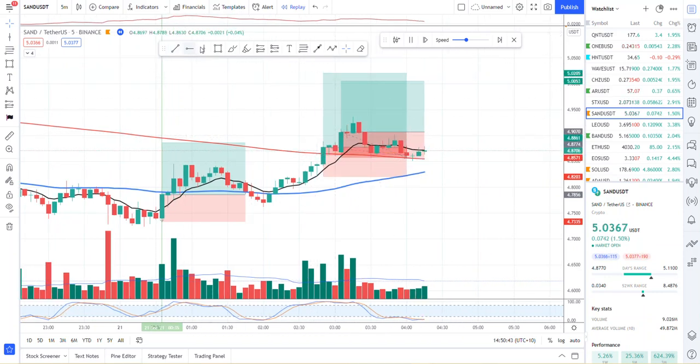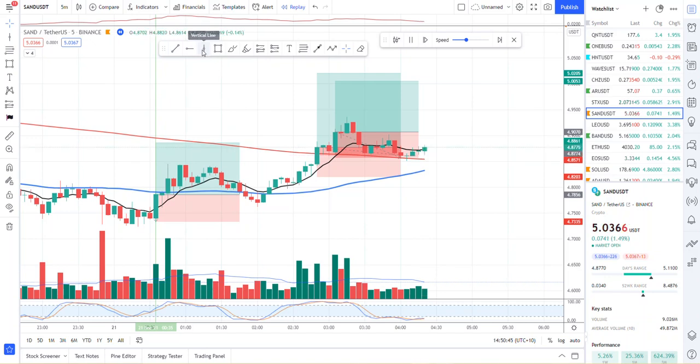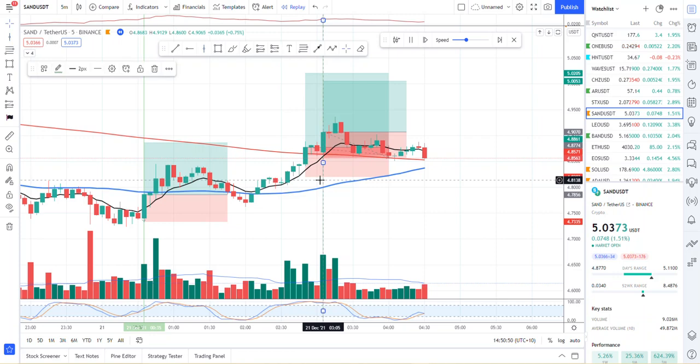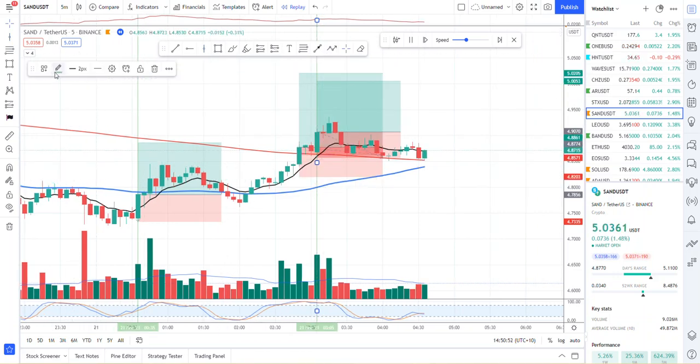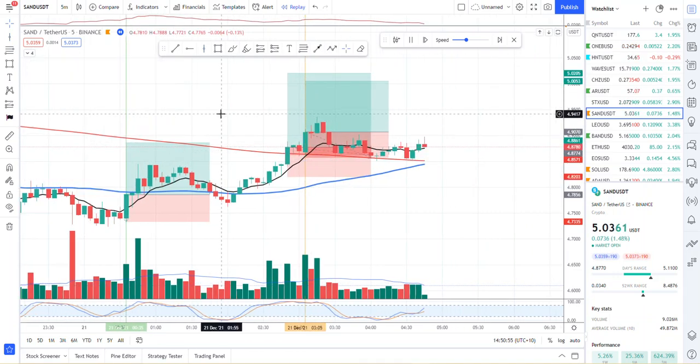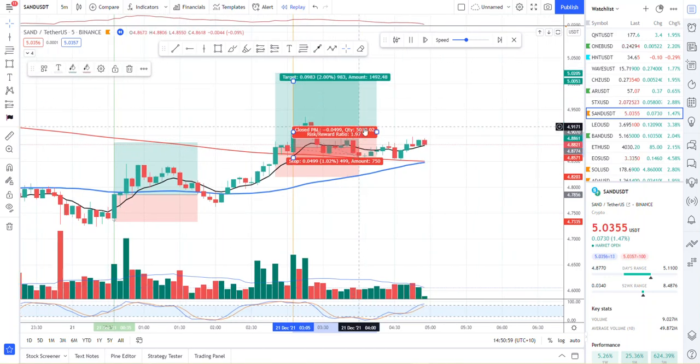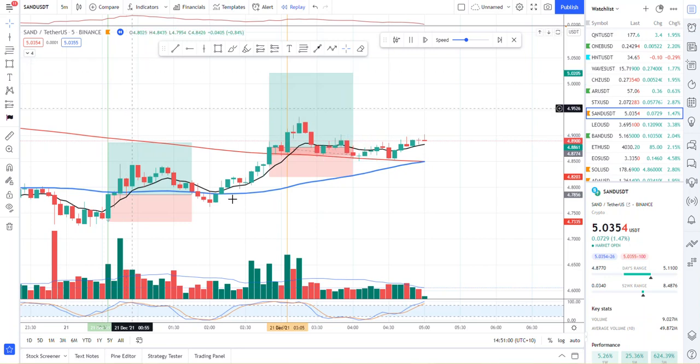So I'm going to grab a line just while this is still playing out. I'm going to grab a line, and my second entry was that one there. And I'm going to change the color of this one to an orange because I know that one was a losing trade. And I'm going to click on this and get rid of that so we can see a little bit clearer.